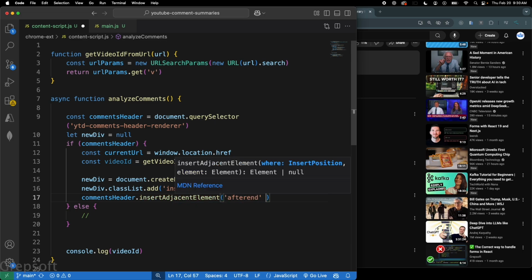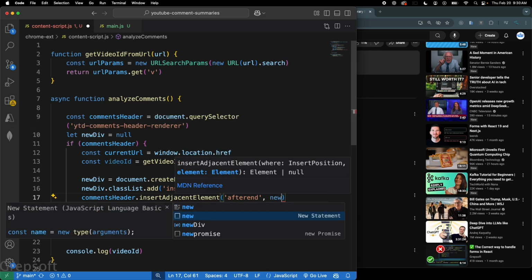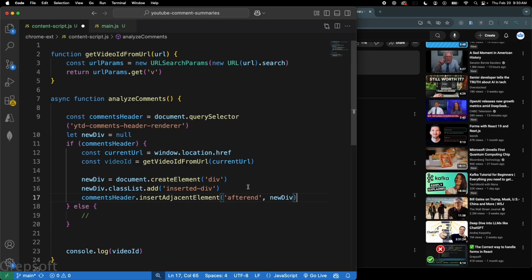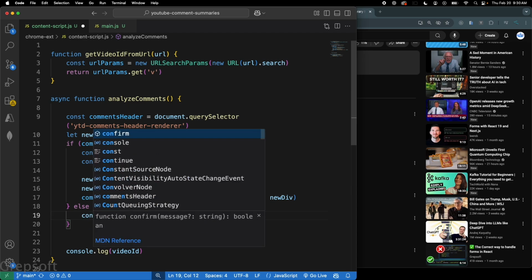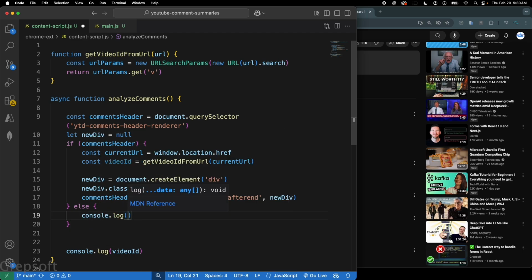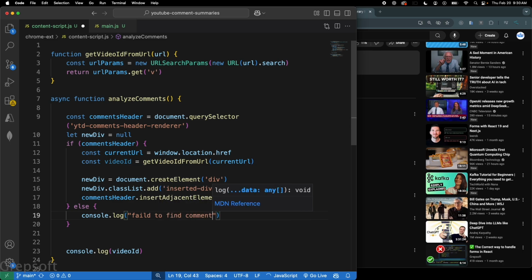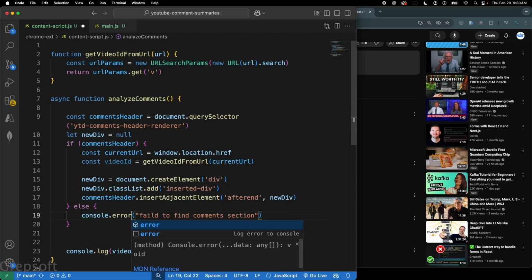And what is it? You want to insert the new div, like so. So this is how we're going to insert our div. If we can't find the, let's say, comments header, then we just do, I don't know, console.log failed to find comments section. How about error?